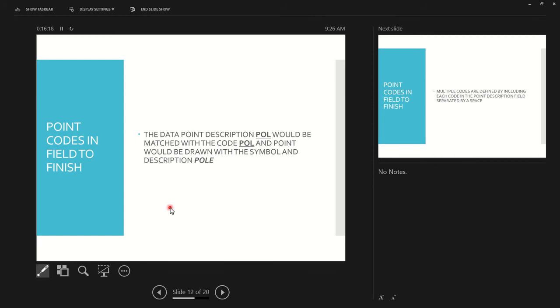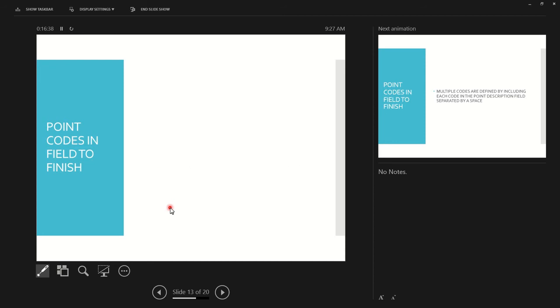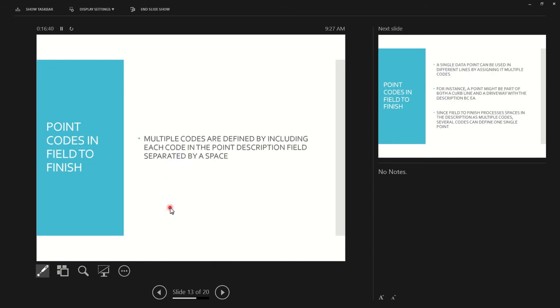So the data point description POL would be matched with the code POL, and a point would be drawn with a symbol, and the description is a pole. Okay, so POL is for a pole, like a light pole or something like that. So as soon as I put that code in, Civil 3D will match a symbol with that code. Now this is all stuff that has to be set up in the background in Civil 3D. It's not something that comes straight out of the box.